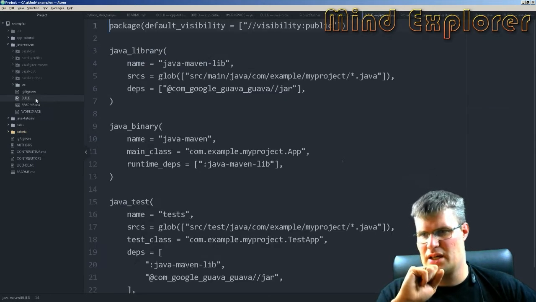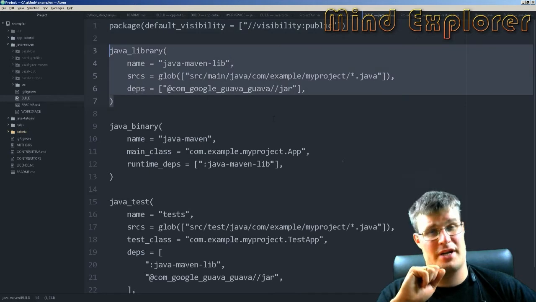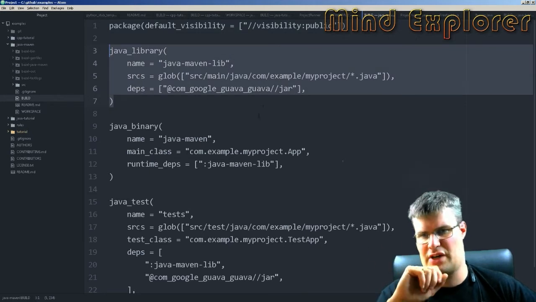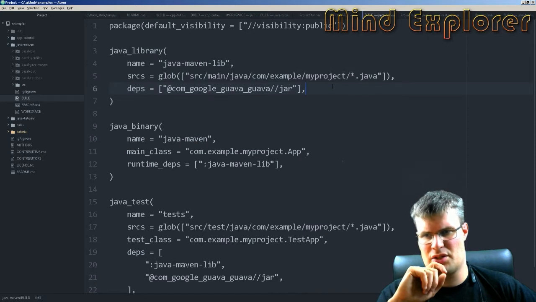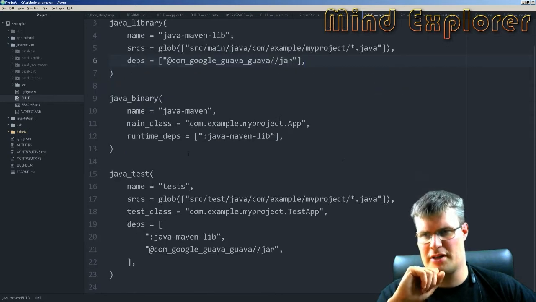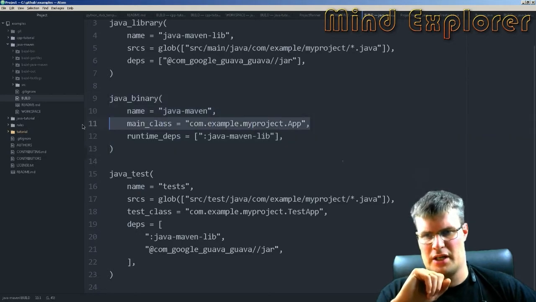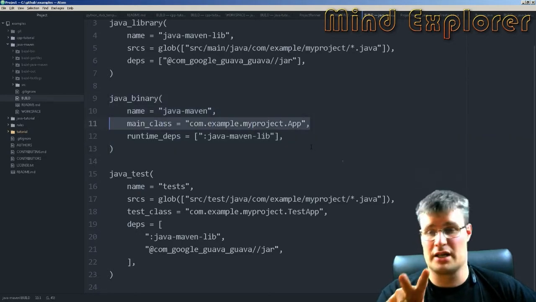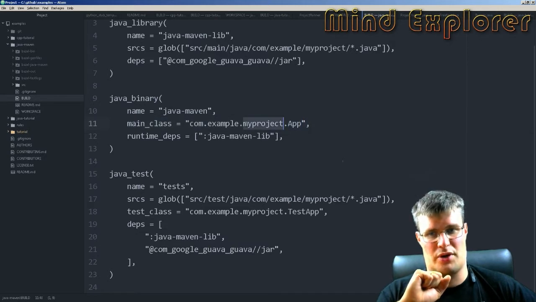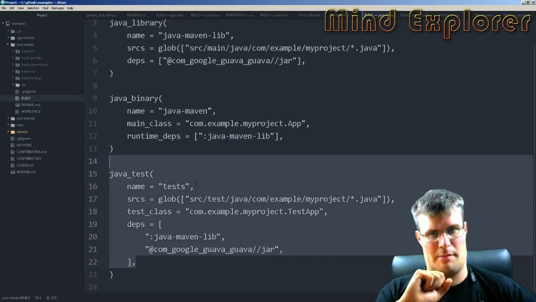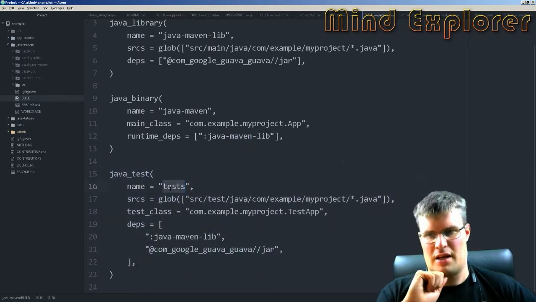And in our build here, we have a library that has a lot of different files in it. And it depends on the Guava jar. And then we have the binary Java Maven, which has the main class of app in the project, my project, and it requires this library we have up above. And we can also test our application with Java tests. And when we run tests here, it will test our application with this test class.